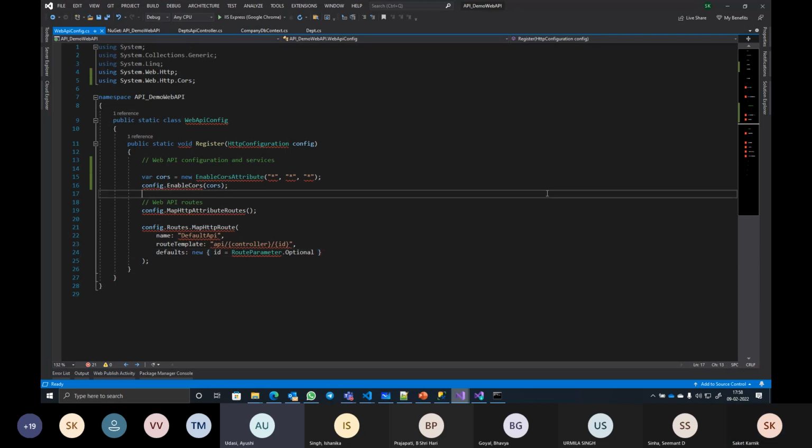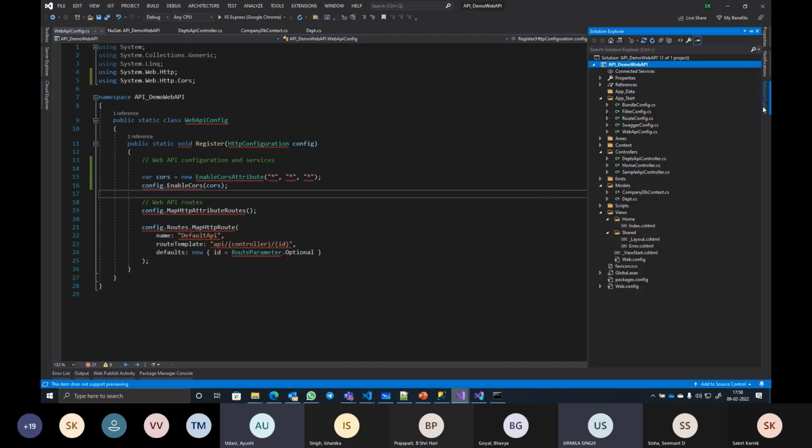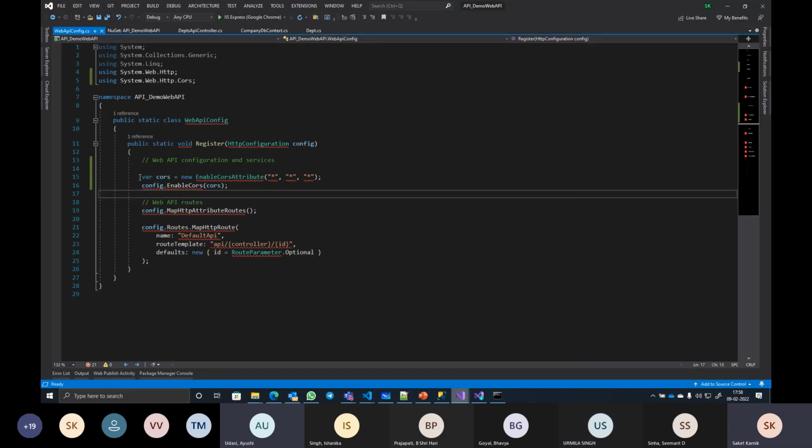Done? Sir, you have added WebApiConfig.cs as a class or as a... WebApiConfig.cs is already there in the App_Start folder, right? Okay. So we just added the using statement on the top and these two statements here before MapHttpAttributeRoutes.